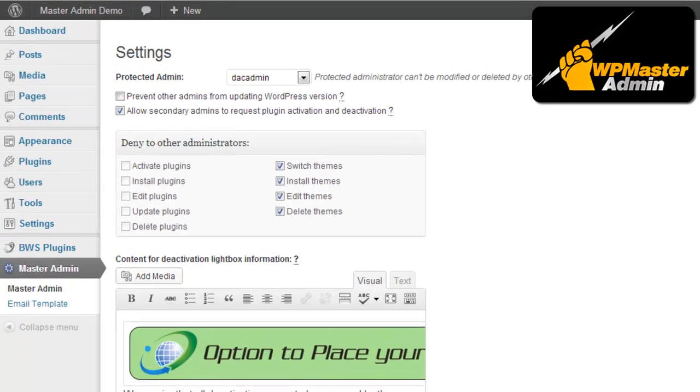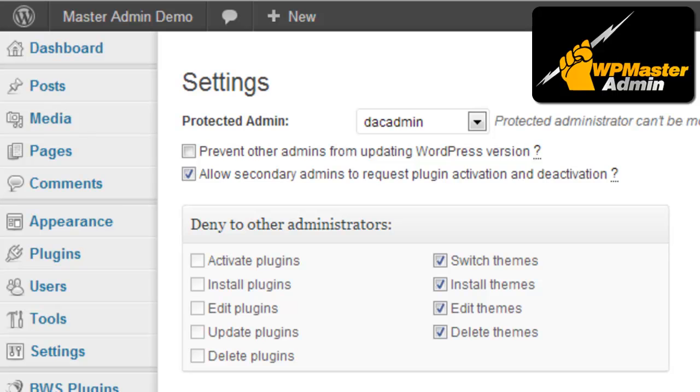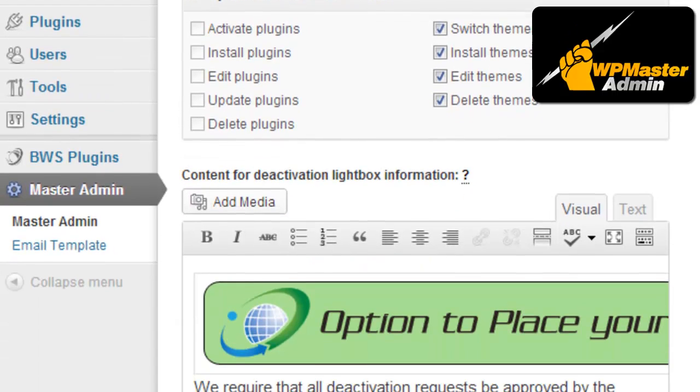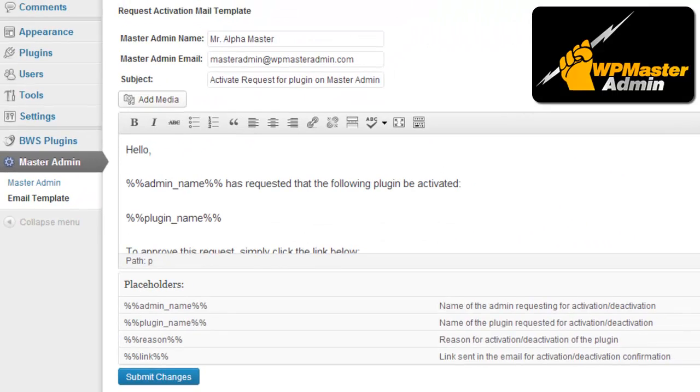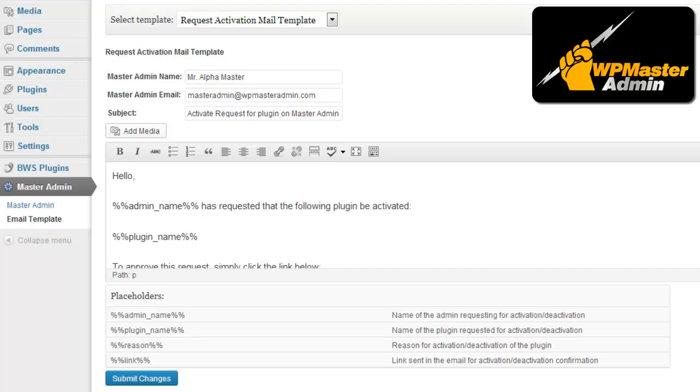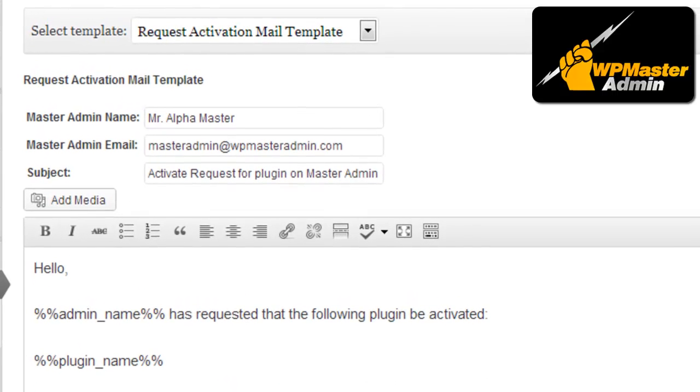Okay, let's take a look at what a secondary admin might see. These would be the settings of the primary admin set to DAC admin, and then we're going to allow the secondary admins to request plugin activation or deactivation. We're going to deny switch themes, install themes, edit themes, and delete themes. And here we have some customization in the lightbox dialog that the secondary admins will see. Also on our email templates we have the information filled in and the email address to which the request will go. We've filled in and assigned placeholders, so we've customized this email a bit. Everything seems ready to go.